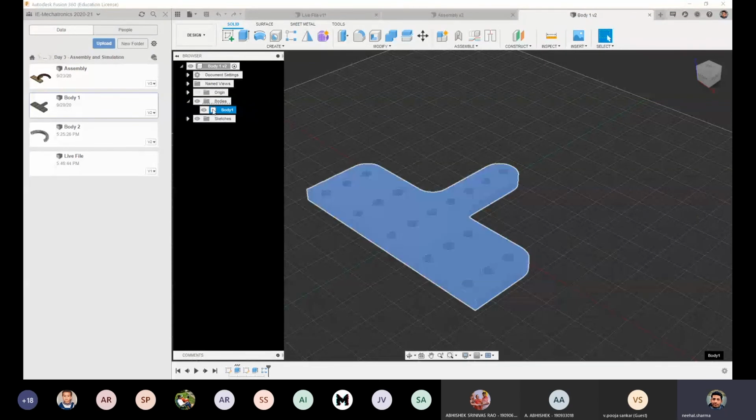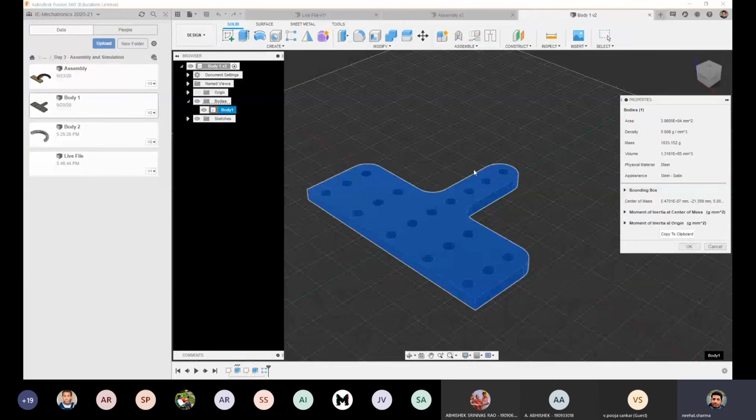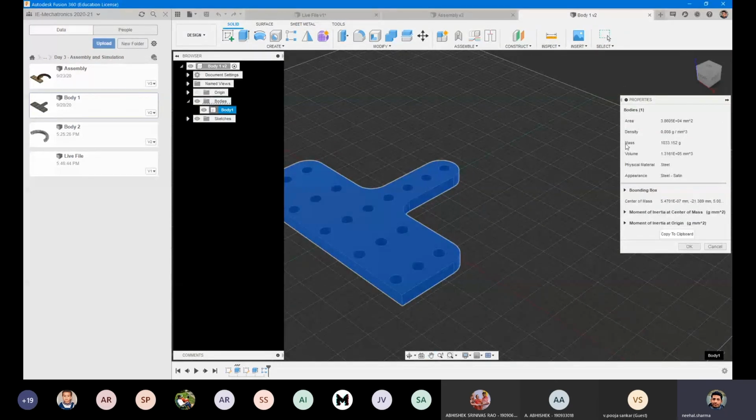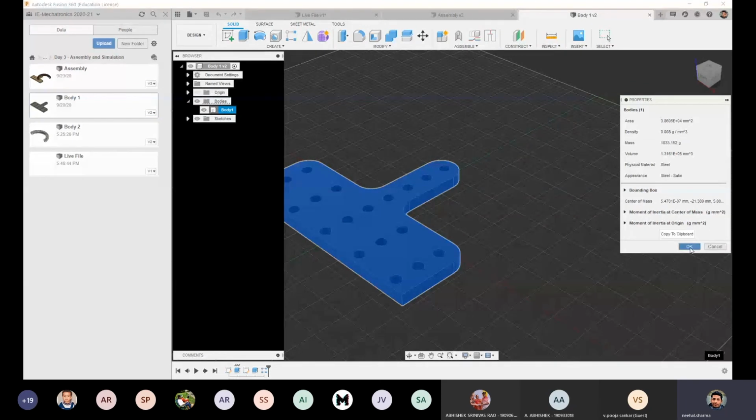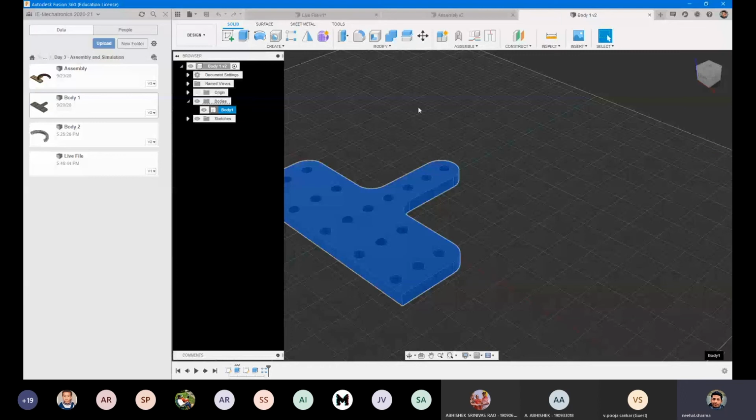So if I right click on this, I'll get a lot of stuff over here like physical material, appearance, etc. Now this option properties shows you the total area like surface area, the density, the mass of the part, volume, etc. Now by default, Fusion 360 assumes steel. So that's why the physical material over here is steel. And of course, you have other stuff like the moment of inertia and everything. These are really advanced properties which you may not require much, but it's good to know that it's there. And you can also copy those properties to a clipboard and put it in a text file or say an Excel sheet in case you're doing some calculations regarding them.